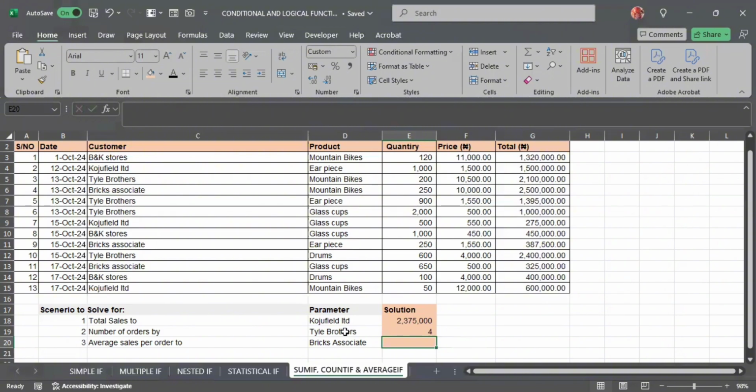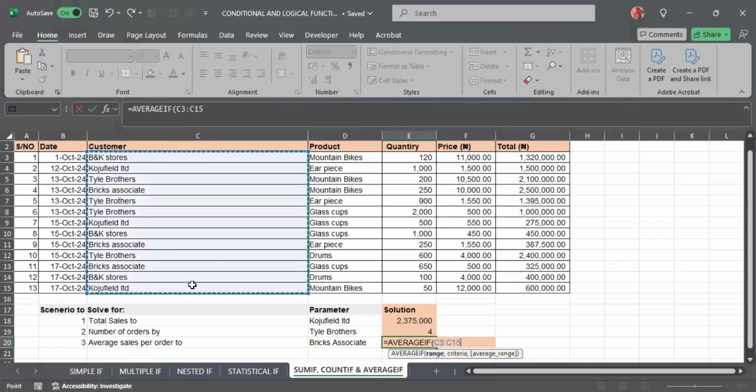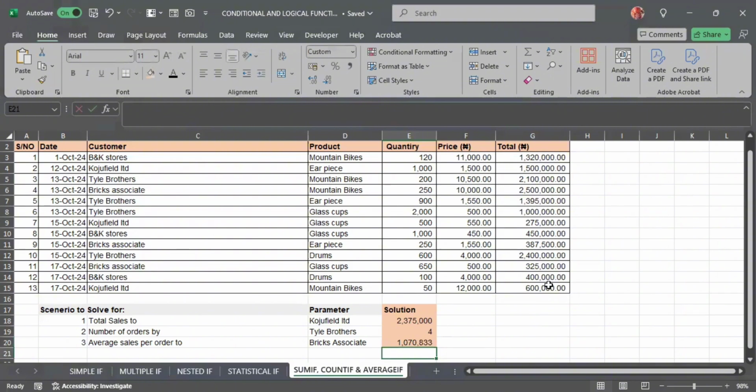Likewise, we look at average if. So we're looking at average sales per order to Bricks Associate. So we're going to deploy average if. So Excel, look within this range. Look for Bricks Associate within that range. When you find it, go to this range of total and give me the average value of the items belonging to Bricks Associate, and Excel will return that to you. Voila. So these are the situations where you deploy SUMIF, COUNTIF, and AVERAGEIF.